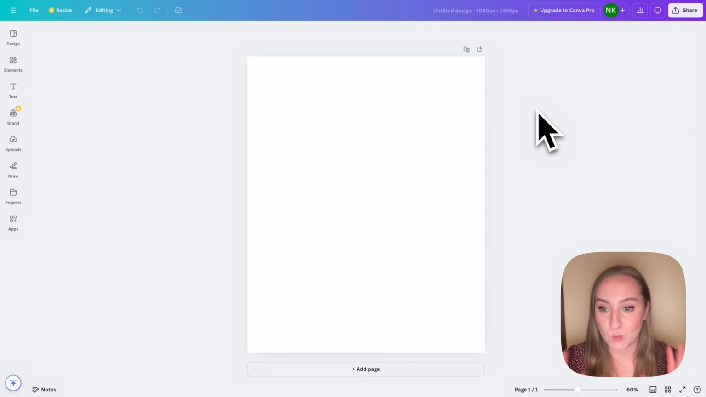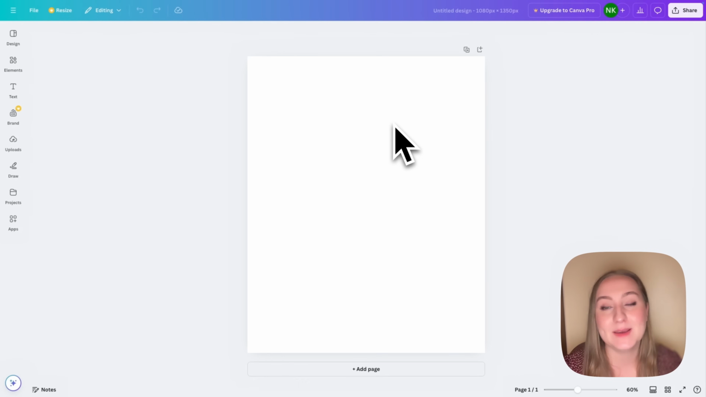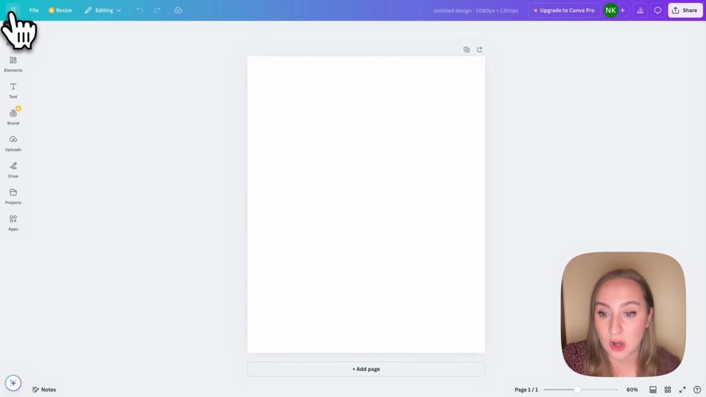So this is what it looks like. You can see that in the middle, we've got our canvas. So this is our 1080 pixel by 1350 pixel canvas, and we would be able to start designing from here. Now, what I want to start off with is explaining the top panel.